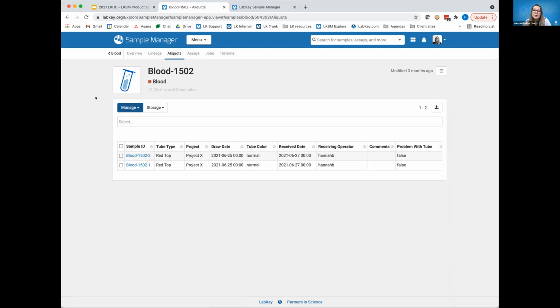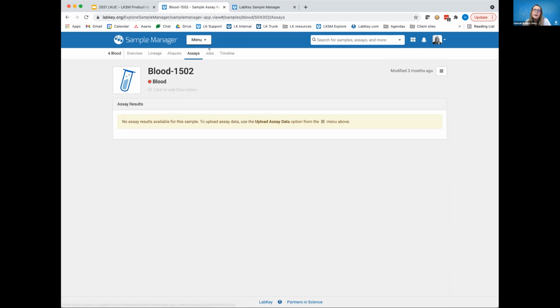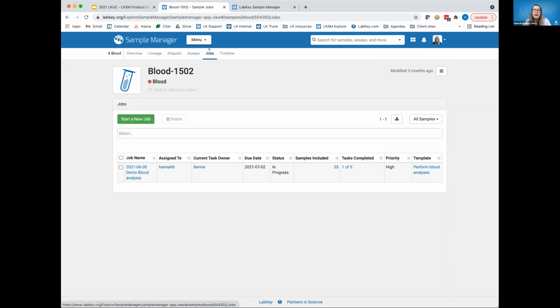I can start exporting. I can do things like add these aliquots to storage or go beyond that. If I had any assay data associated with this sample or workflow job data, that would get represented here. And you can see that I have this sample as part of my demo blood analysis, and we're a little overdue and probably need to get to work on that. So now I can go ask Bernie after this and say, hey, do you want to do this task that's been assigned to you?